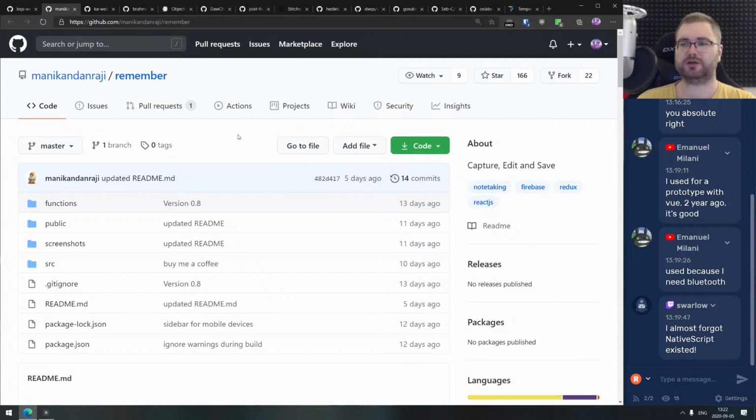So if you are curious and if you have your own database for note taking or whatever, do check it out. Maybe this is a thing that you would like to use.